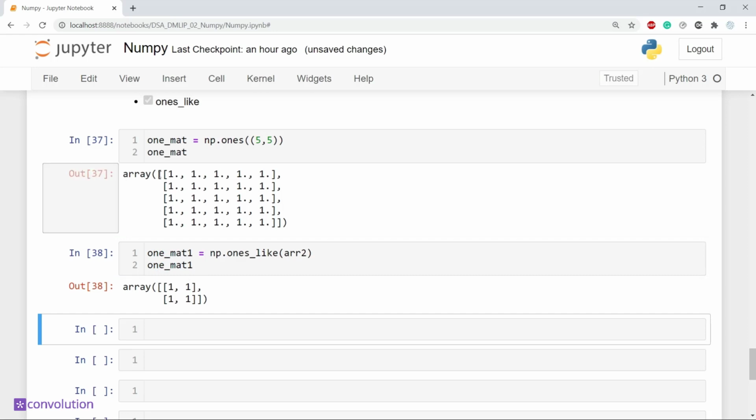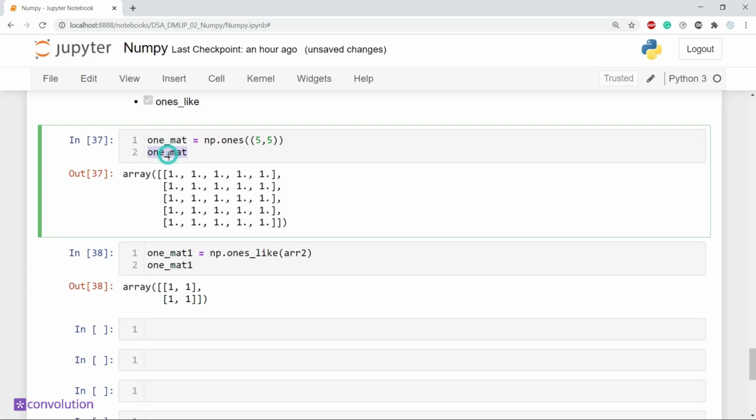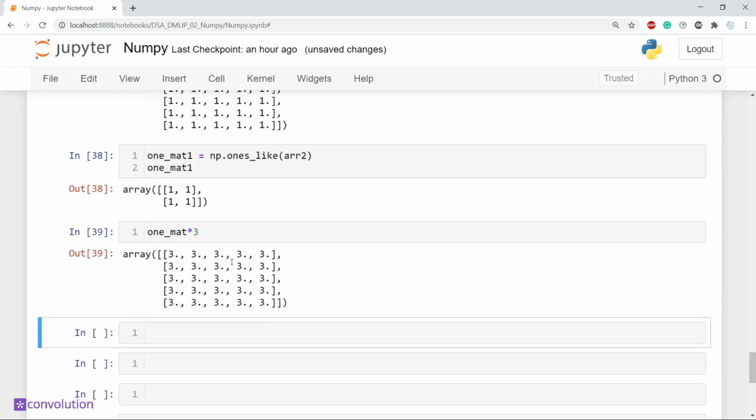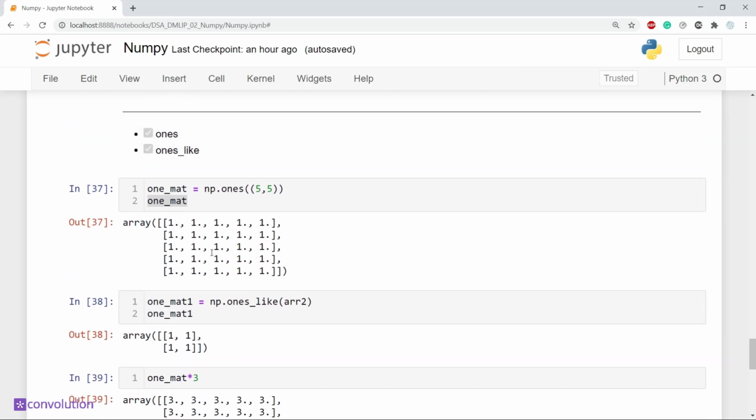And this is especially very useful whenever you want to do some kind of operations. For example, I want a 3 by 3 array where all the values inside are 3. Then I can take this ones matrix and simply multiply it with 3, and we get the matrix with all values 3. Basically we are creating a similar matrix, something like this. All right, so this is how we can use ones and ones_like.